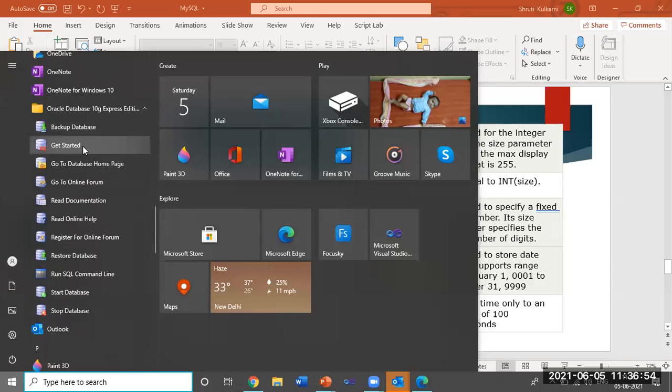It is used only one time. When you install that, I'll show you. Right now, it has started already. Here itself, we have to try for the go to database homepage.